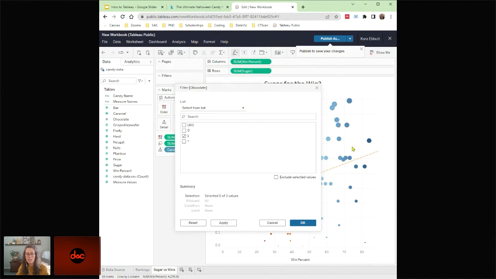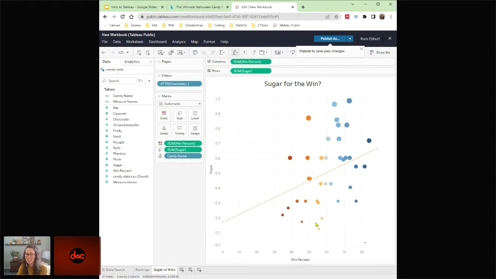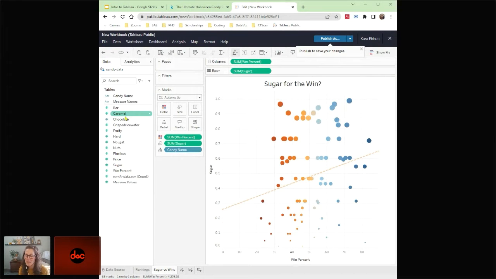So keep your eye out here on our data set as we choose OK. It changed significantly. We lost all of our fruity candies, which interestingly were the lower win percent. If you hover over any of these bars, you see we have Reese's, Whoppers, Tootsie Pop. All of these have some component of chocolate in them. So that's an easy way that you can add a filter. I'm going to take that off for now and go back to our main data set, but that's how you can start creating those categories.